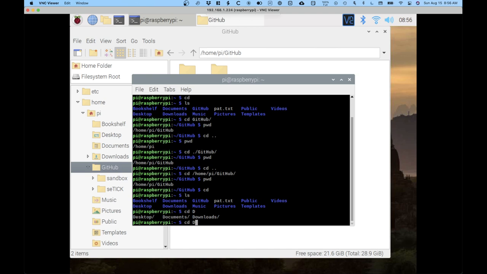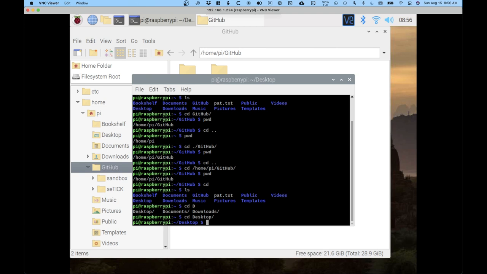But if I press it again, it will list all of those folders that match what I've typed so far. That is, they start with a capital letter D. So I can see I can go into desktop, documents, or downloads. And then I can start typing and hit tab again to fully complete it. So the tab command can save you a huge amount of time.